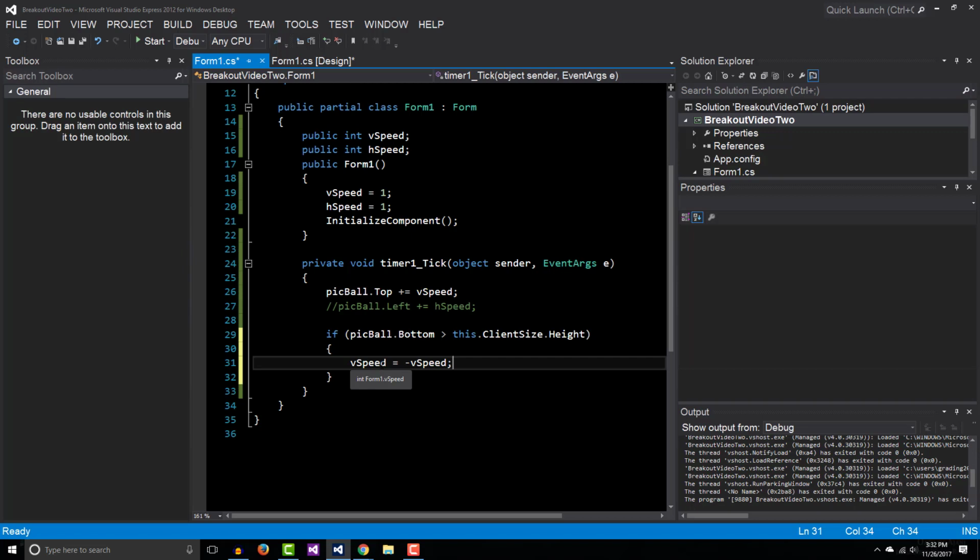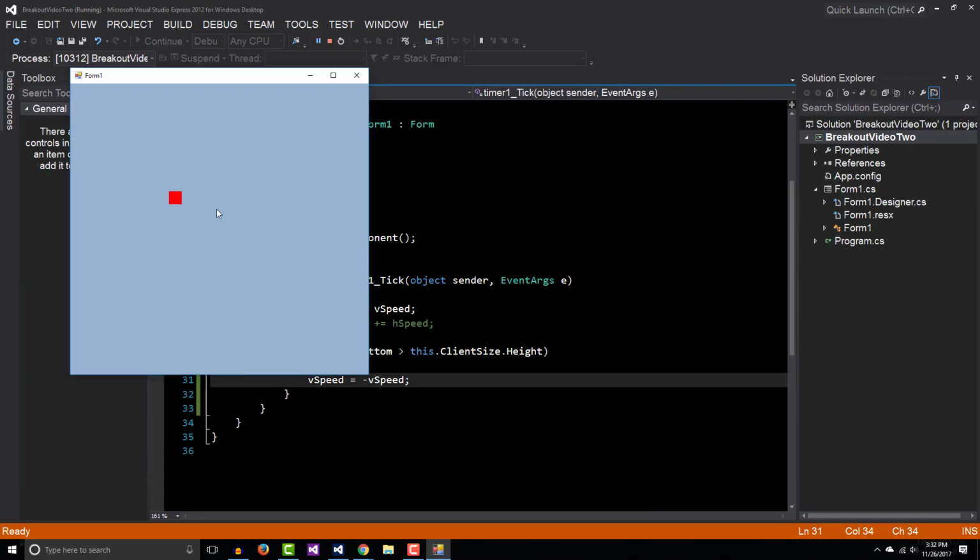Right, so right now vSpeed is positive, and as the timer ticks, it's adding 1, and then 1 becomes 2, 3, 4, 5, 6, 7. But then as soon as it reaches the bottom, we want it to change the vSpeed. If it's positive, we want it to become negative. So then that way it'll start moving up the form. So we'll see how that works here. All right, so it's going down, the vSpeed is still increasing, and then as soon as it hits the bottom, we switch the sign on vSpeed, and then it starts going up. And then as soon as it hits the top, it's supposed to come back down again.